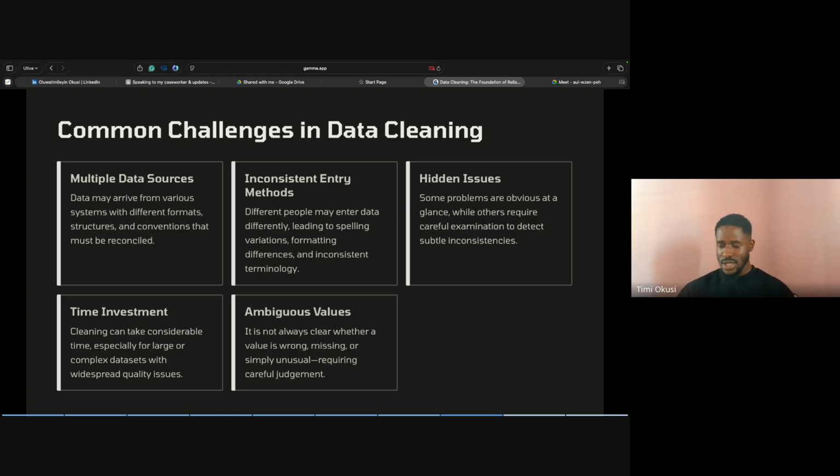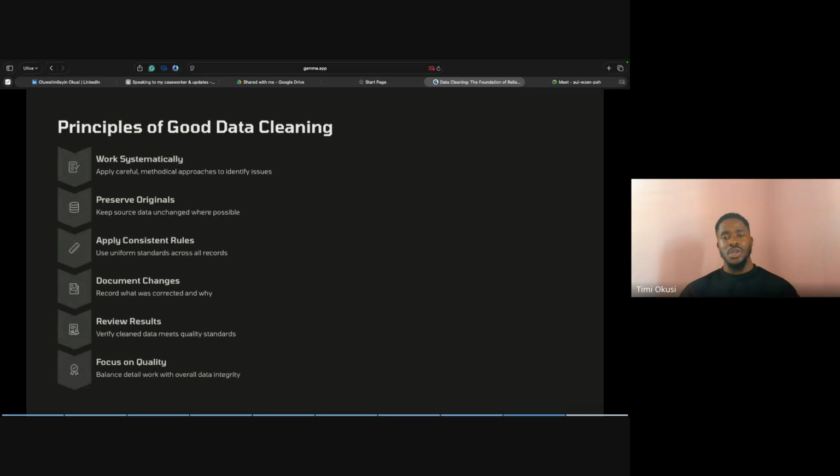Let's go to the next slide. So what are the principles of good data cleaning? The first principle I would say is work systematically. Apply a careful, methodical approach to identifying issues. If you have a workflow of how you approach data cleaning, like you fix the data format first, and then you look for duplicates and remove them.